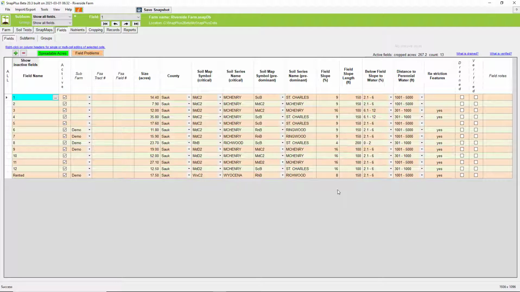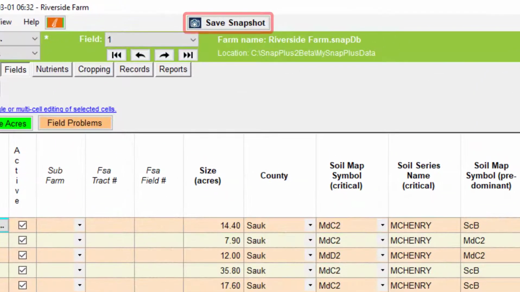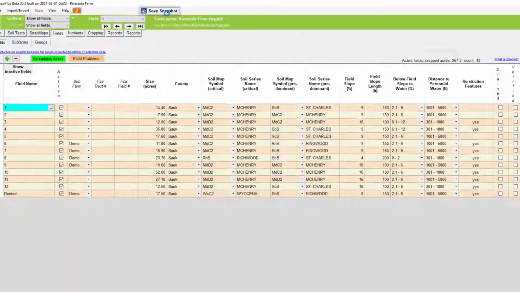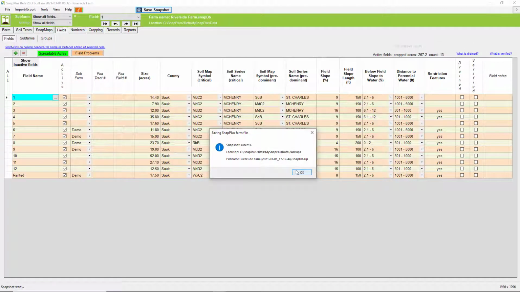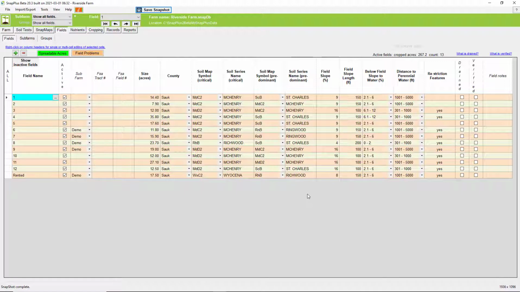Splitting a field is considered an advanced task, so make sure to take a snapshot of your farm before starting. That way, you can always go back to the original if something doesn't turn out right.